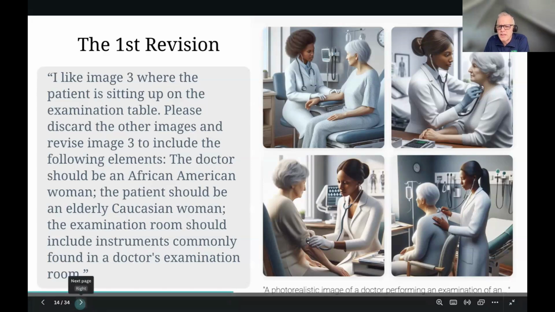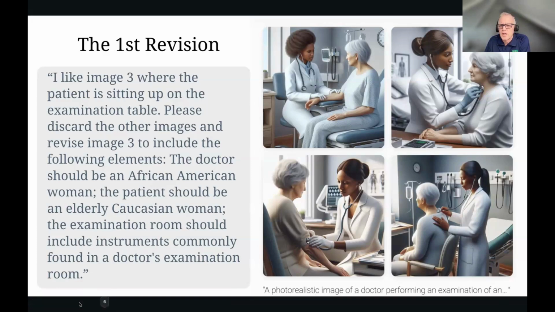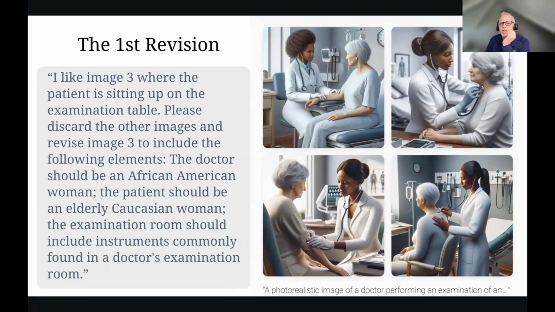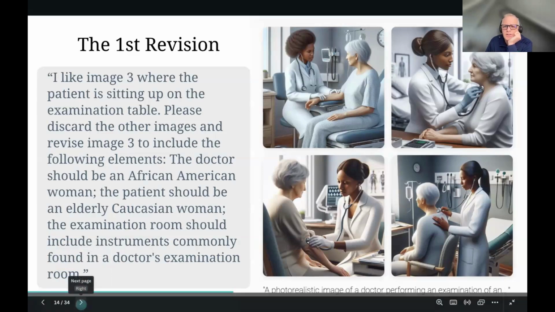Now all the doctors are African-American females. The patients are elderly Caucasian women. They're in different positions, and these may or may not work for what I want. So from this group, again, I'm looking at what I like, and let's go to the next revision.